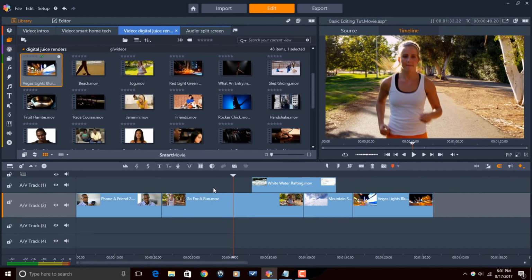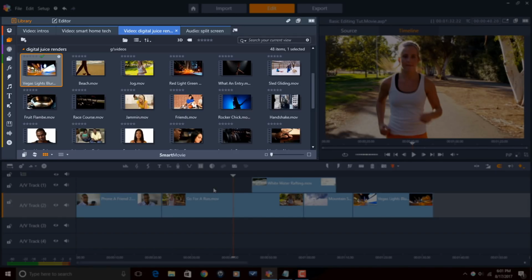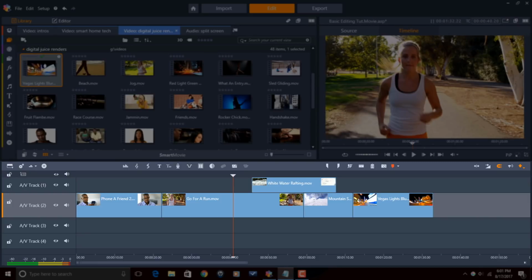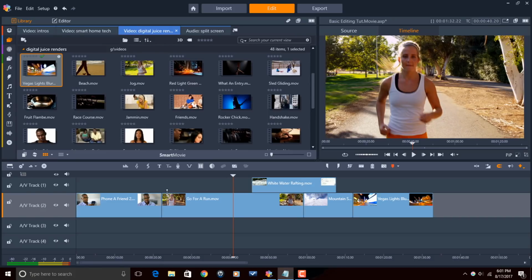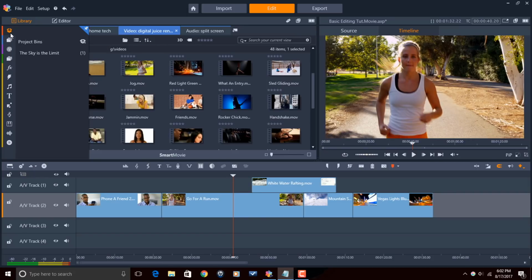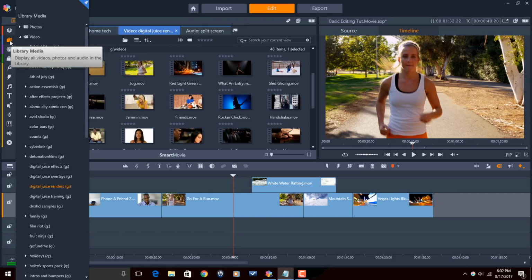So I want to go ahead and go over the interface with you guys. There are a few main parts to the interface. There's the library window, and there's also a button to change the library window to an editor window. You have your preview window, and you have your timeline. So I'm going to go over all of these and give you some info I know you're going to love. First off, over here on the left hand side, we have these icons. These icons on the left allow you to choose from different types of assets or effects or projects to open up to start doing your editing.